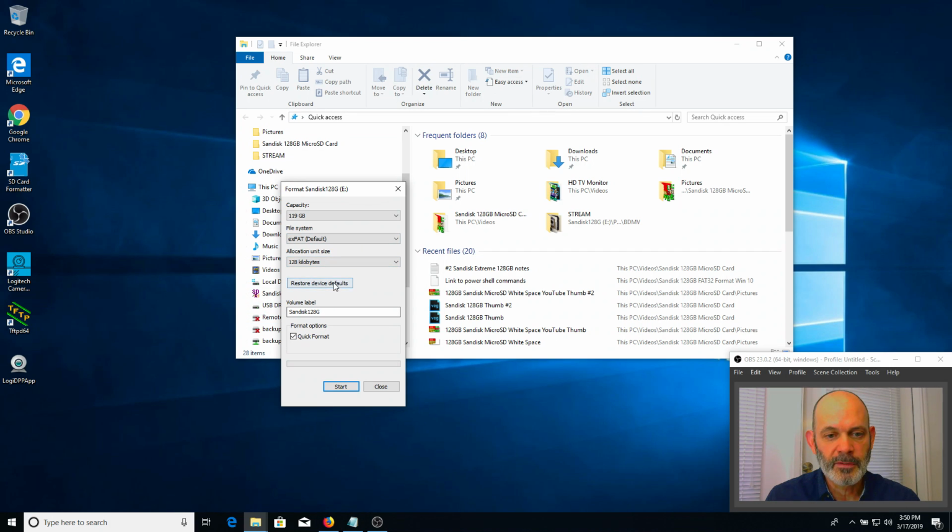If you're not sure whether these are right or not, just hit restore device defaults, and it'll do it automatically like it did there, right? Default allocation size. Just go with all the defaults. And quick format or not, sorry, let's go back to volume. You can call it whatever you want. I called it Sandisk 128G because that helps me. You can't go any bigger than that in the label, but that makes sense.